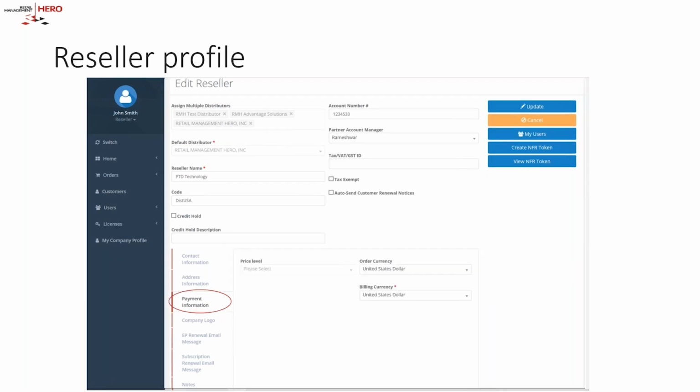Payment information. Now in the United States, it's all United States dollars, but we do have customers where the order currency may be in one, and the billing currency could be in something else. So maybe they order in euro, but we will invoice them in pound sterling. So those kinds of things can be happening, and the rate will be published accordingly.